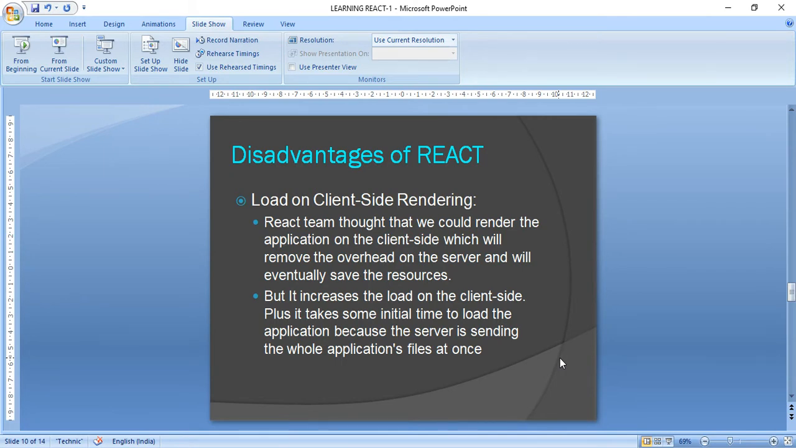So the first thing is load on client side rendering. As we know, in React projects, we are actually not sending a request to the server, and we are not actually receiving the response from the server. Here we are doing everything on the client side itself. That's why it's called client side rendering, right? Whenever this happens, it increases the load for the client side. So it has some initial loading time.